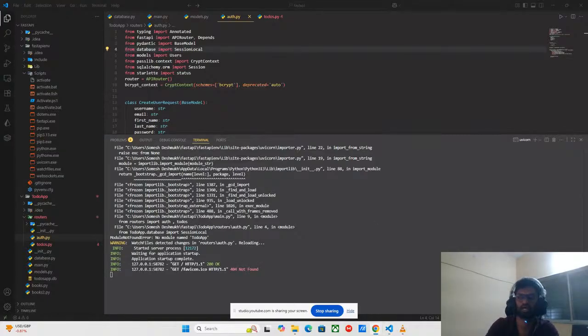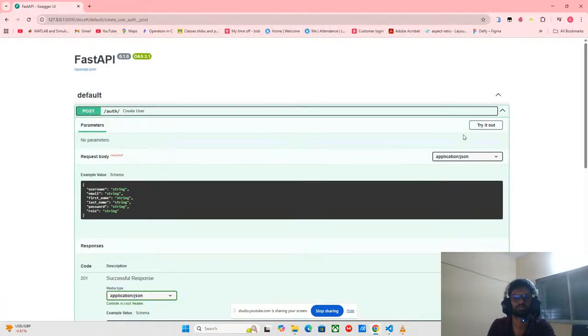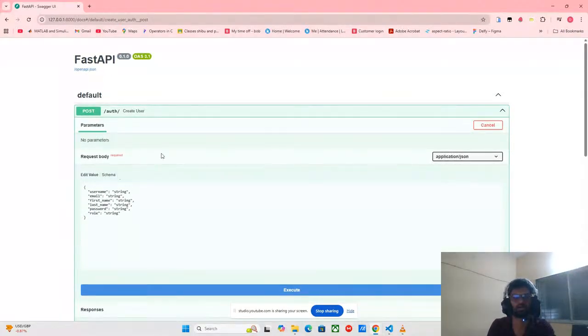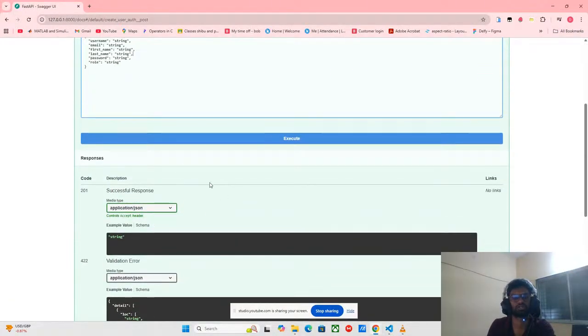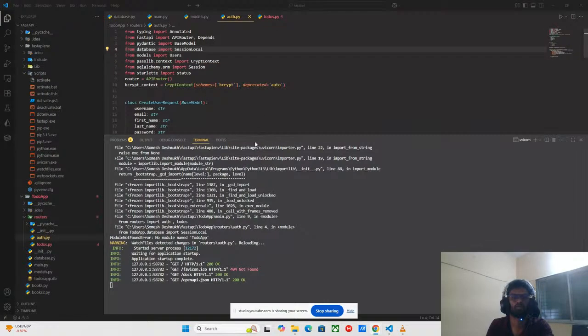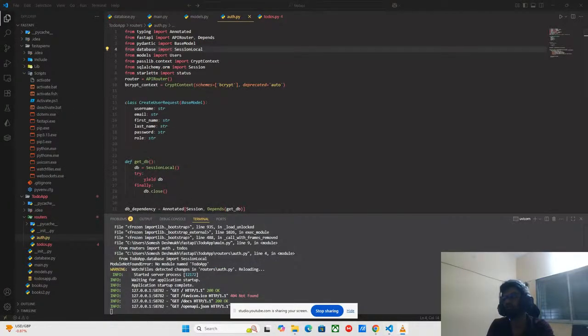Let me go into /docs. It's going to bring us to this. Try it out. We can try it out, and it would actually post it in our DB, right? Because we have made the DB connection. That's great. No worries.